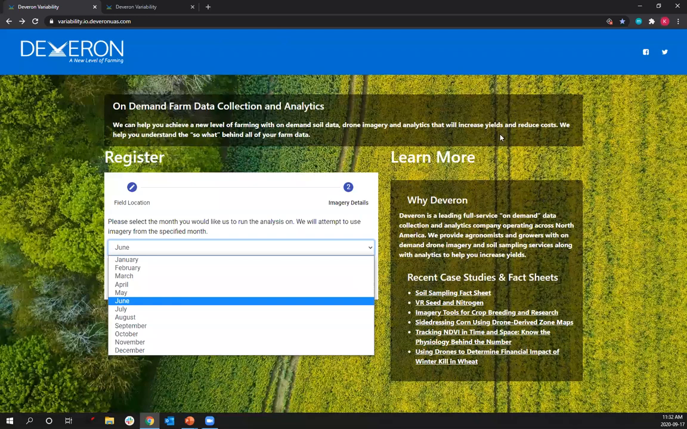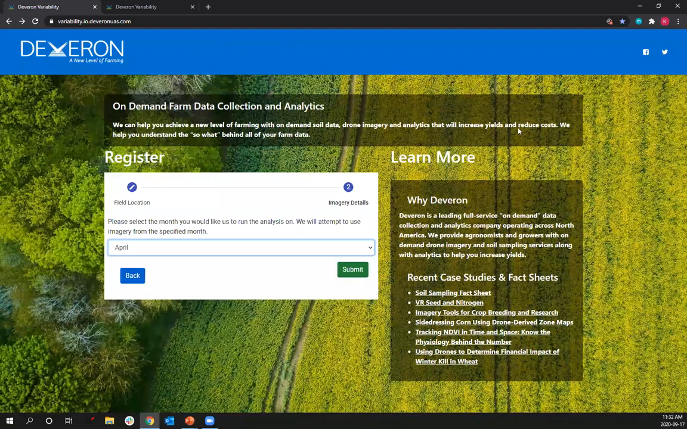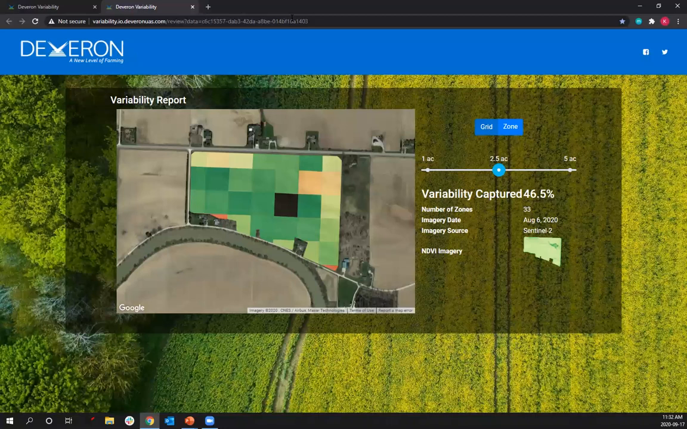It will automatically take you to this grid. You can click grid and zone to interchange between the two. Now the color code is just to show you some of the variation in the color. The actual image that is used for the variability capture is this NDVI image in the bottom right. That is the image that was being used for these values. So you can interchange between grid and zone.